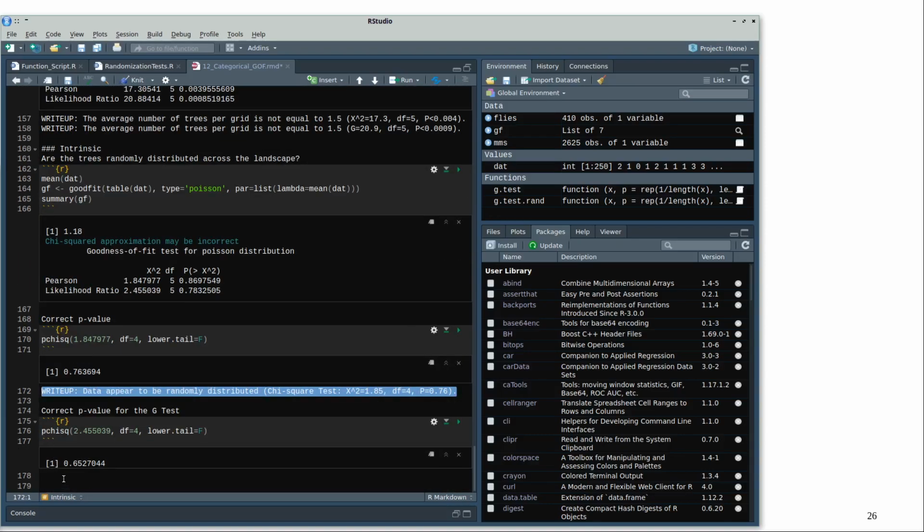Our write-up's going to be the same thing, with the exception of replacing chi-square with our g-tests and our numbers. So 2.46, degrees of freedom 4, p-value is 0.65.